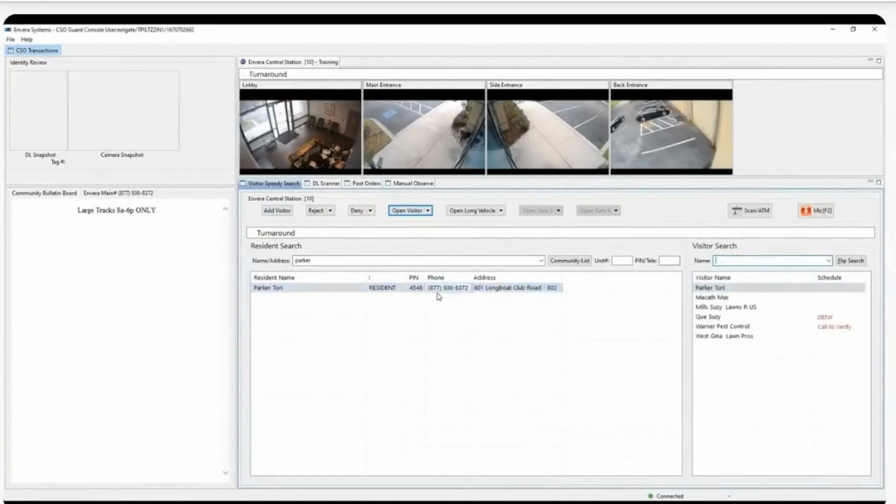One of the features of this system is that residents can add visitors for certain days and time frames. How you can tell is by looking at the visitor list, and if the schedule is blank next to their listing, the visitor is approved. However, if it says deny, that means that the resident has listed that visitor as deny. You do not have to call the resident. You can inform the visitor that they are not approved at that time.